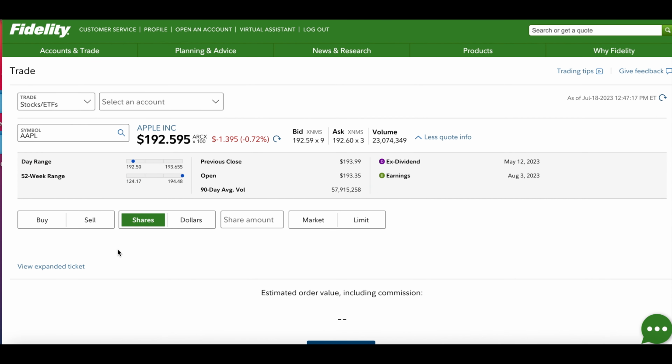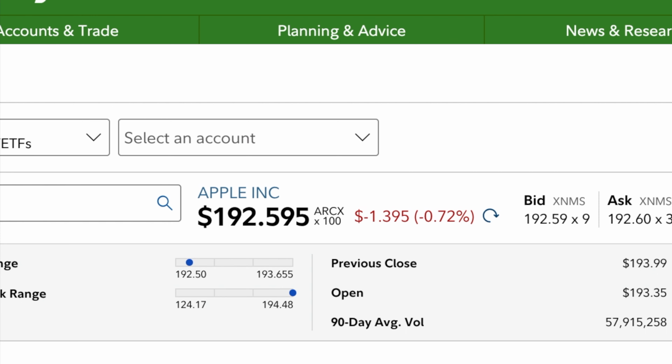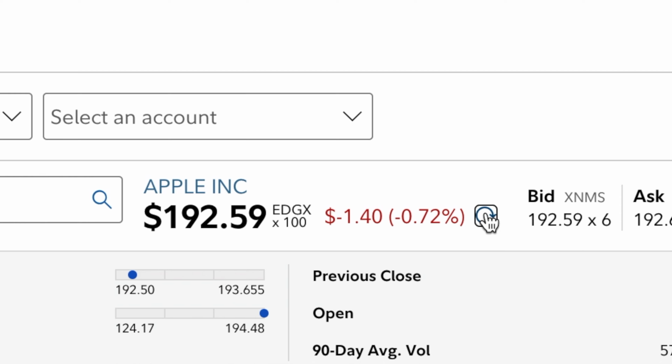So the simplified ticket is just more limited. It has fewer order types. So basically it's buy, sell, shares, dollar. You can do market or limit, and you can choose day, or you can cancel it when you want. So overall, the simplified ticket option is more for a quick buy or a quick sell, not worried about stop losses. It also gives you the current market price. And here's a little trick. You can click the refresh button for updated prices.